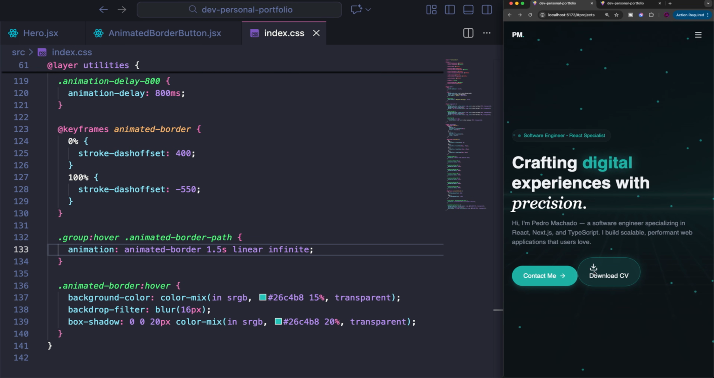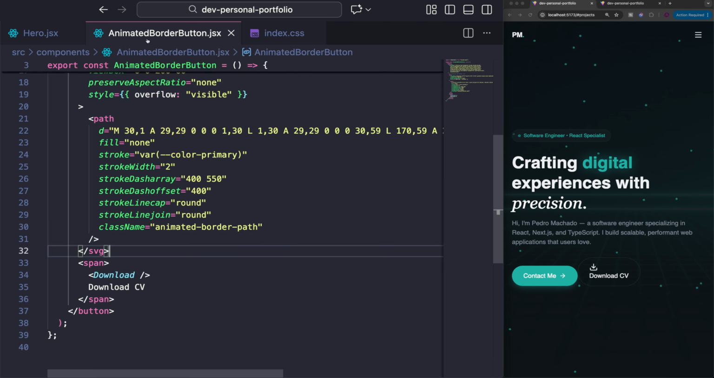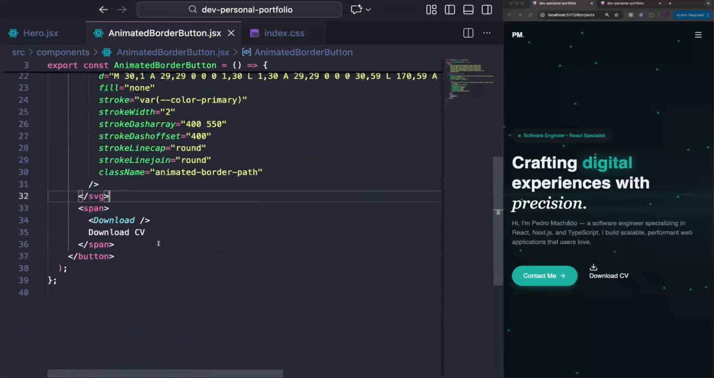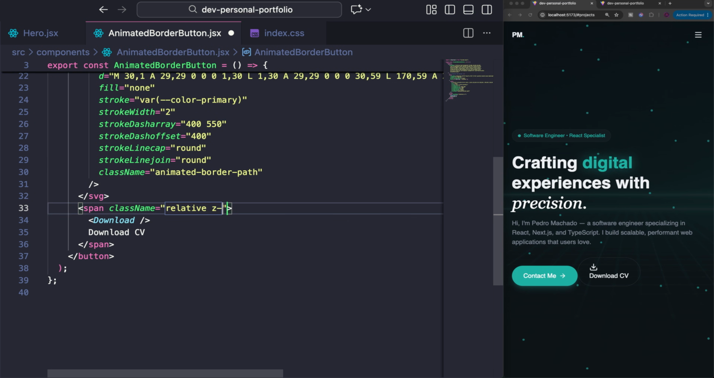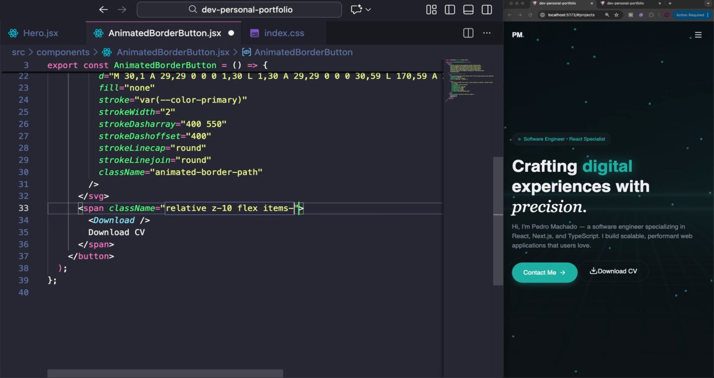But hear me out. I know it looks very ugly. So we're going to fix that. To fix that, there's a couple more things that we need to do. To start things off, I'm going to come here to this span and I'm going to add a class name of relative, then a z of 10. And I want to make the display be flex, then items-center, justify-center, and a gap of 2.